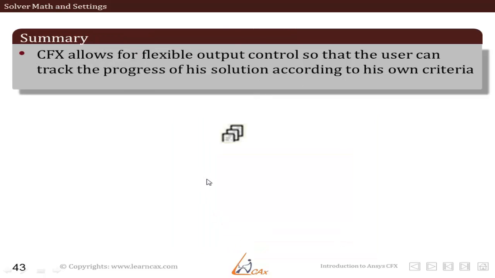To summarize the output options available in CFX, CFX allows for flexible output control so that users can track the progress of the solution according to their own criteria. We can write a results file automatically. We can also write backup files automatically, as well as monitor the residuals, mass balance, heat flux balance, and variables of our own interest, and also create expressions from the available variables in order to monitor the progress or value of those expressions during the simulation.